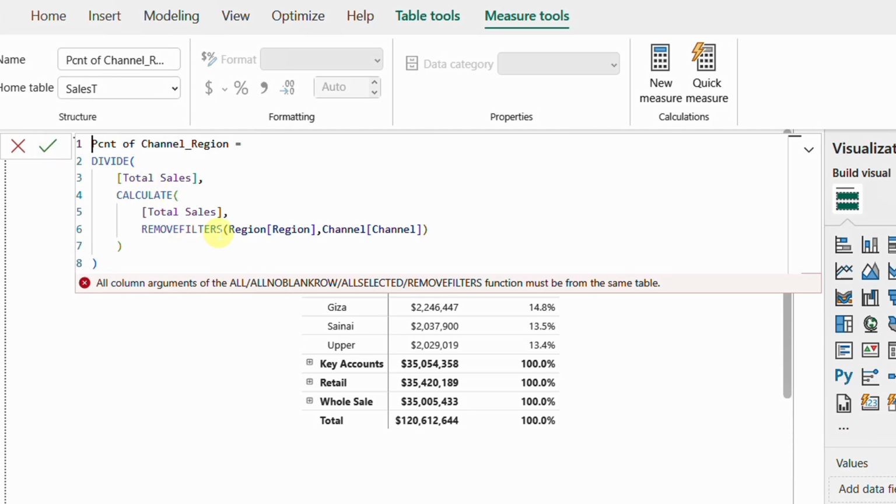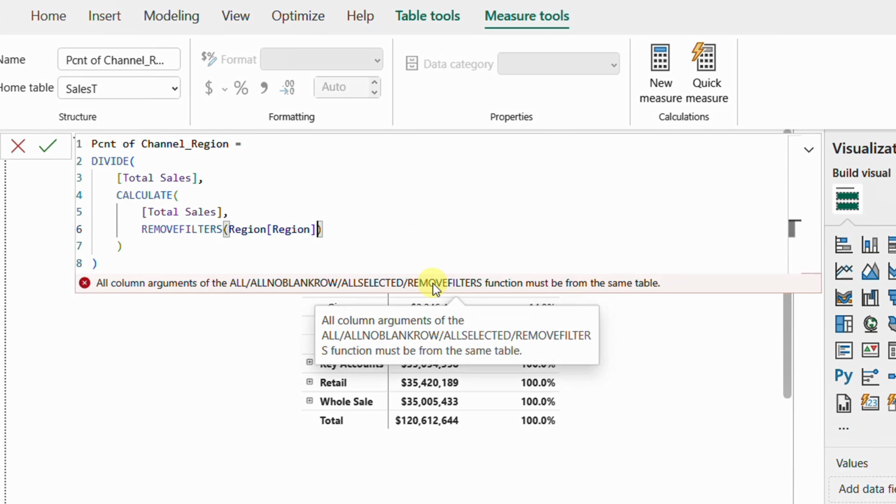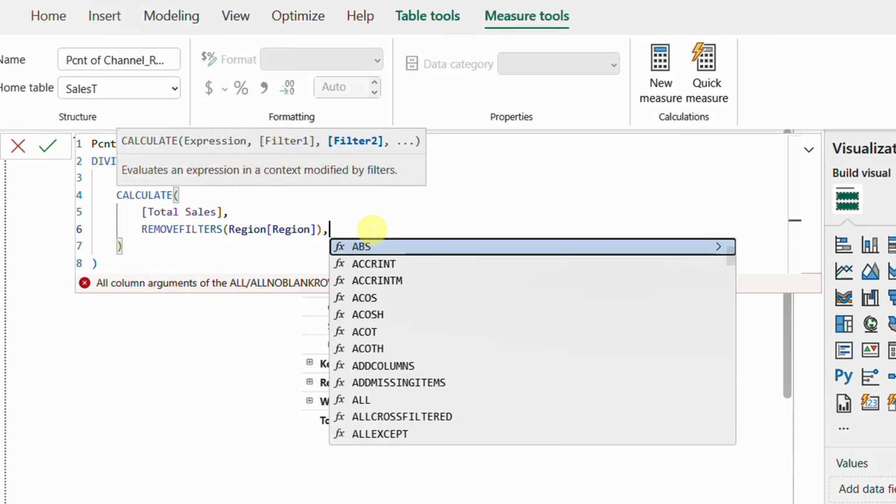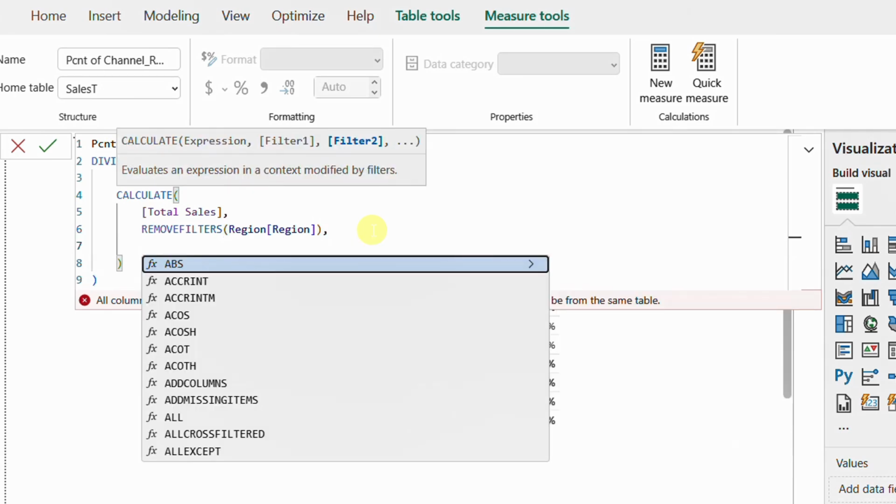Because remove filters can take more than one column, but these columns need to be from the same table. So this technique won't work. Let me just delete what I added here. But I have no problem because calculate itself can take more than one filter. So I can just come here, add a comma, Alt enter, add a new line into the calculate function.